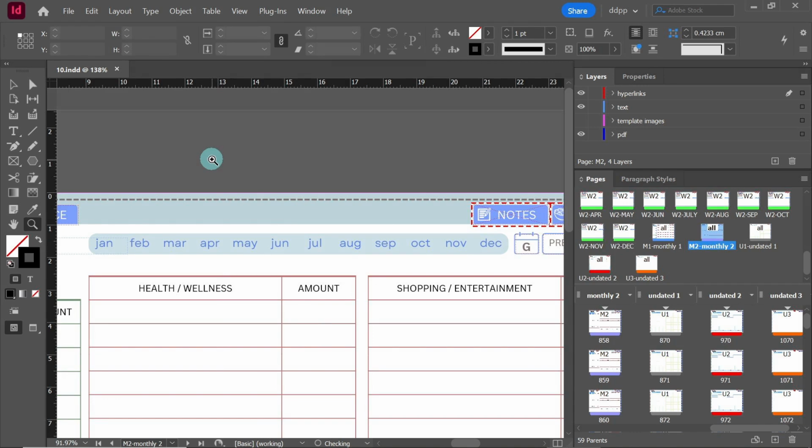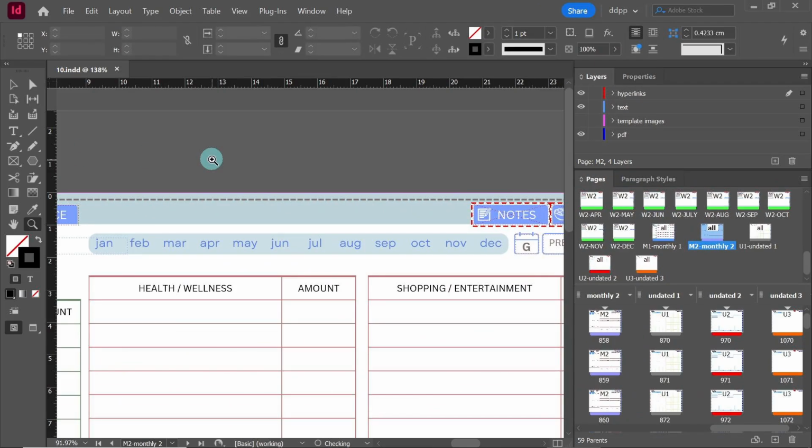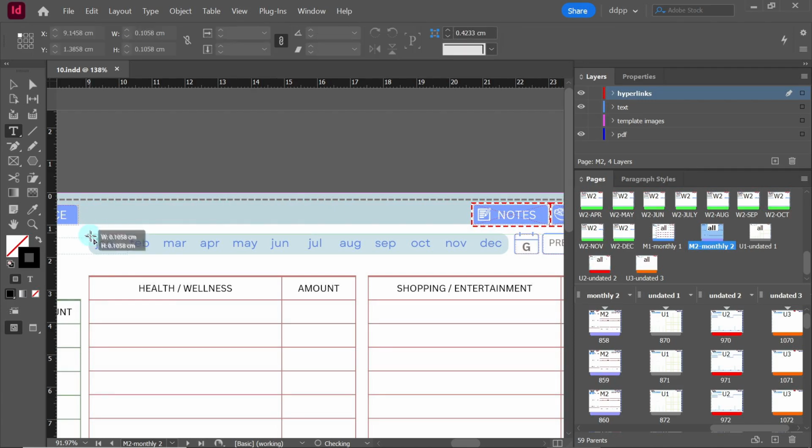Creating these hyperlinks is super simple. Let's begin. First, I'll head to the M2 Monthly 2 parent page and draw the linked text frames. They need to be on the hyperlinks layer so they stay hidden under the Digital Planner images. Using the Type tool, draw a rectangle that covers all the months from January to December.